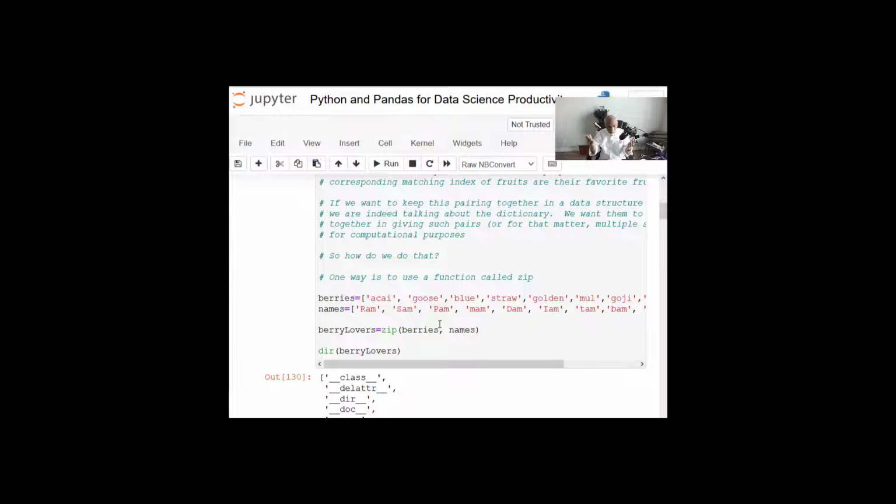So zip is taking two lists, in this case tuples. We can combine them through a zip function with the corresponding items, like a zipper. Left and right have to group together.